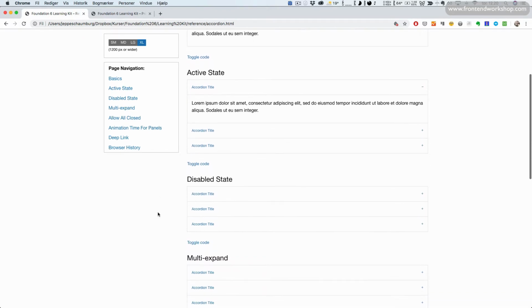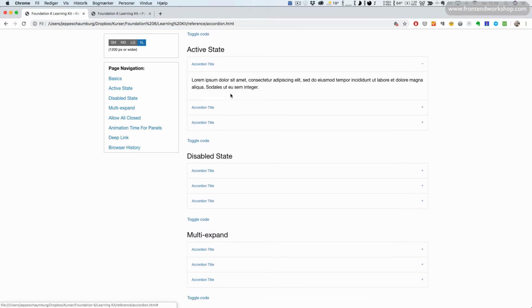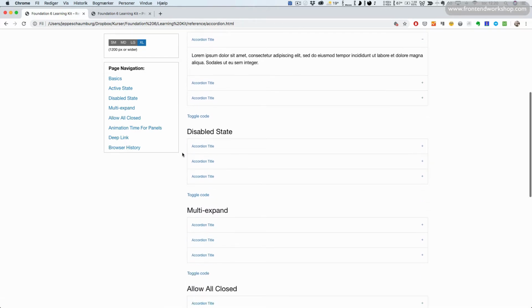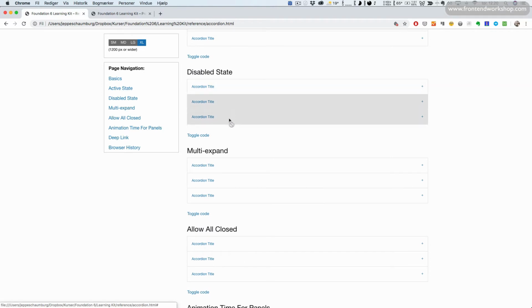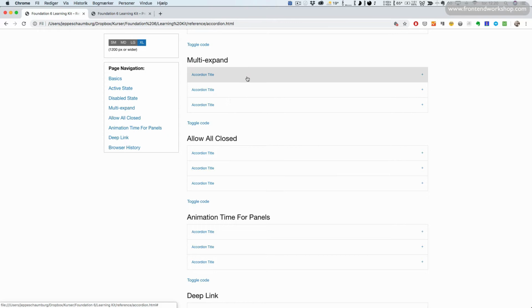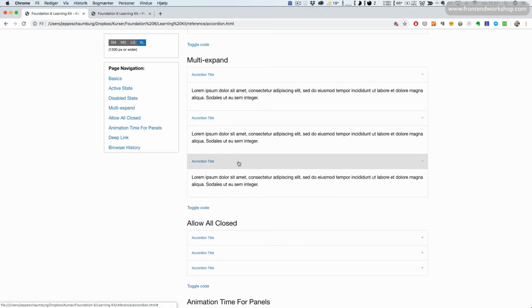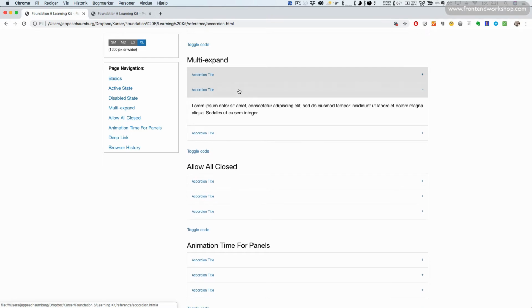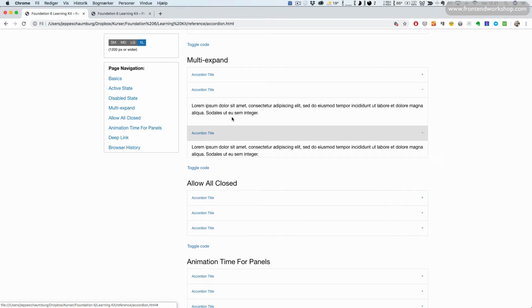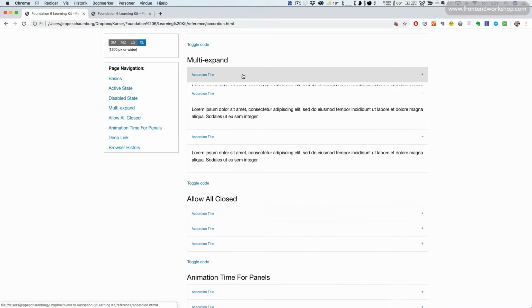You can also specify an active state, so that will be open when the page loads. You can have a disabled state, so the user can't click on the accordion. You can set the accordion to be multi-expand, so that you can expand as many as you want. And when you click on any one, the others will stay open.